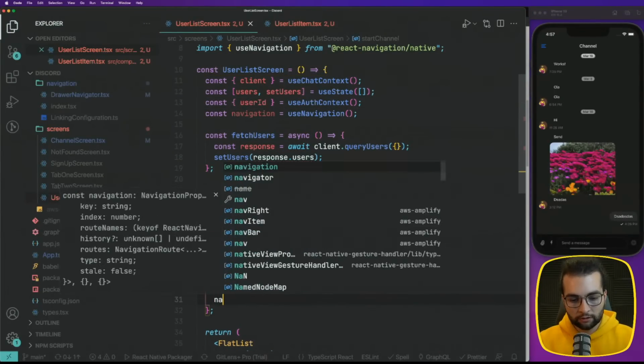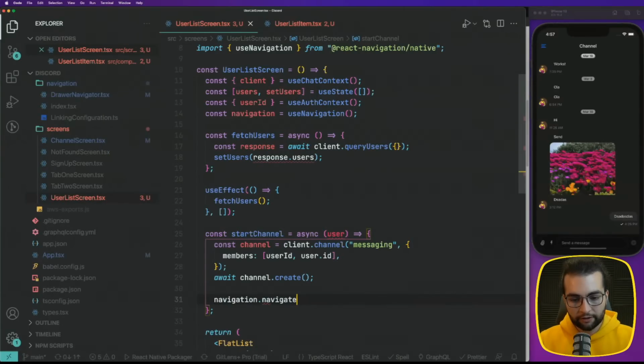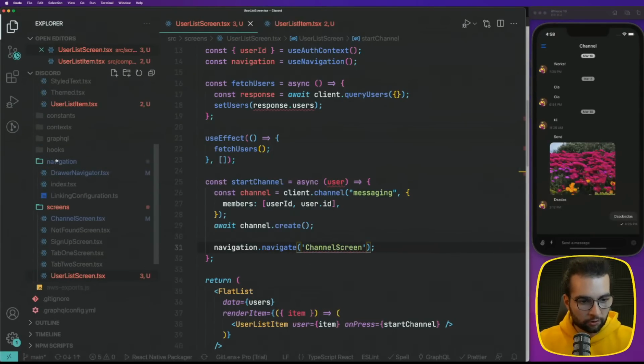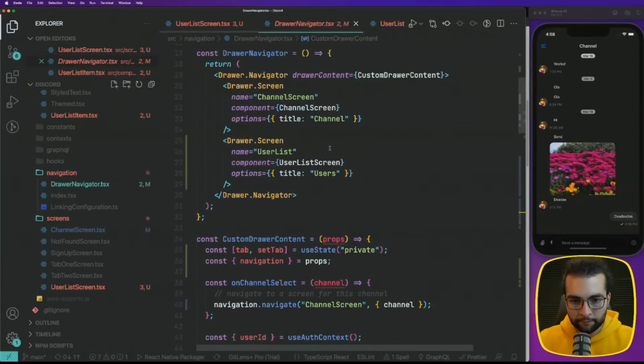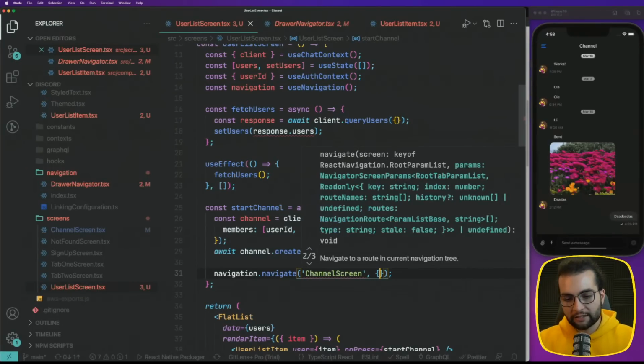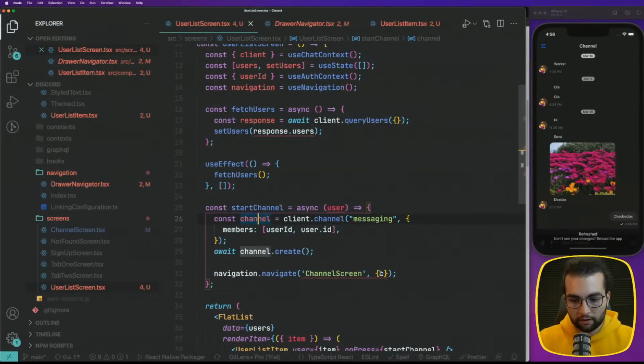And let's call navigation.navigate. And where do we want to navigate? To the channel screen. Is this how it's called? I'm going to go to navigation, drawer navigator, and here is channel screen. And we need to pass there this channel as the channel. Let's have a look if it will work.